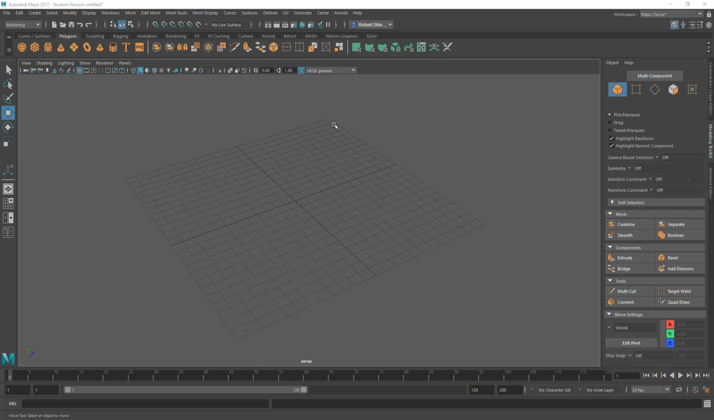Hello and welcome back to the second part of the crate modeling tutorial. In the first part we had a look at the Extrude tool and we also touched very briefly on the bridge tool. If you don't know what either of those two are, have a look at part one and that will give you a really nice introduction to those two techniques.